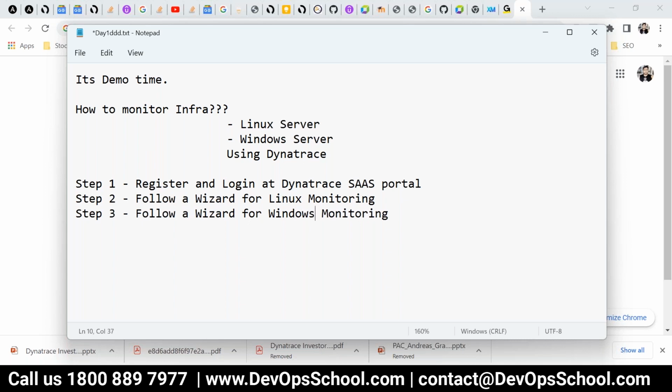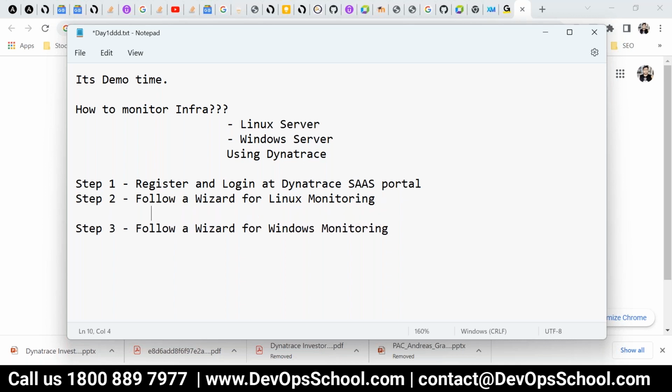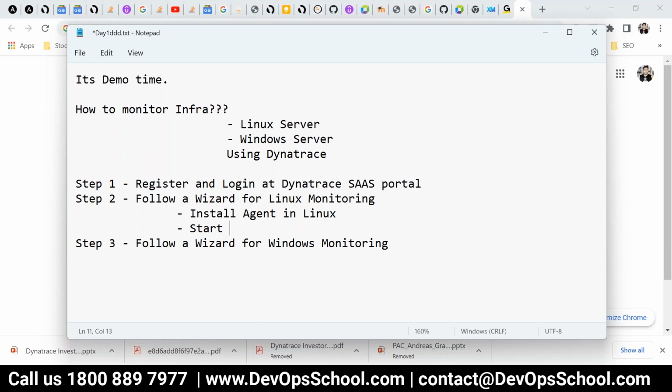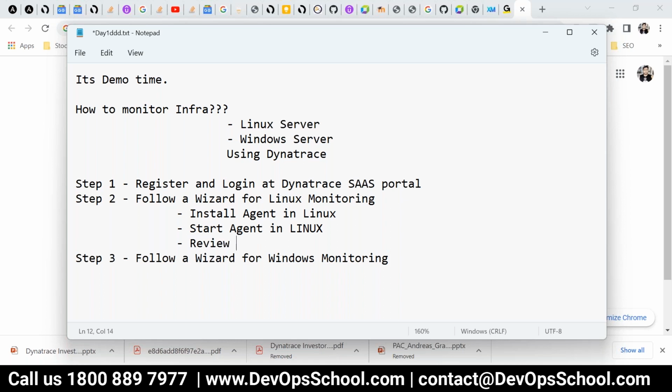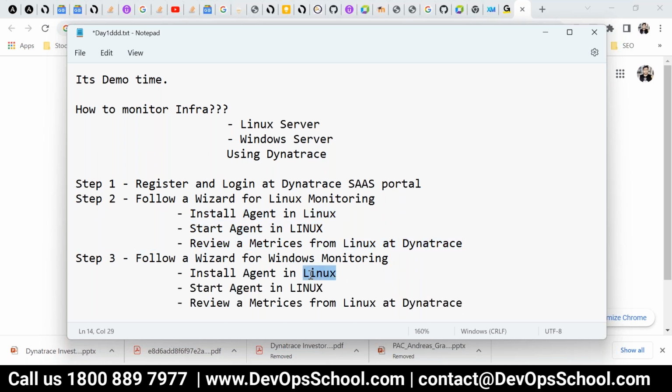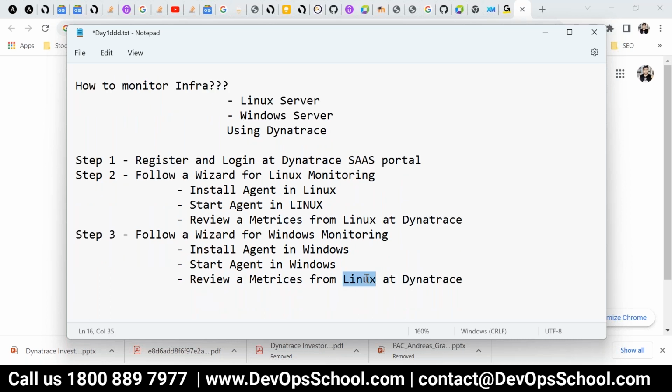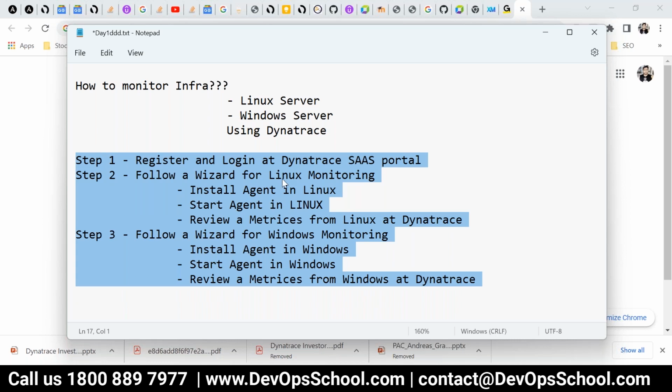In Linux monitoring, I'm going to install the agent in Linux, start the agent in Linux, and review our metrics from Linux at Dynatrace. These are the things we do. In Windows also, I'm going to do the same thing: install the agent in Windows, start the agent in Windows, and review the metrics from Windows at Dynatrace. So this is the demo which I am going to show you.